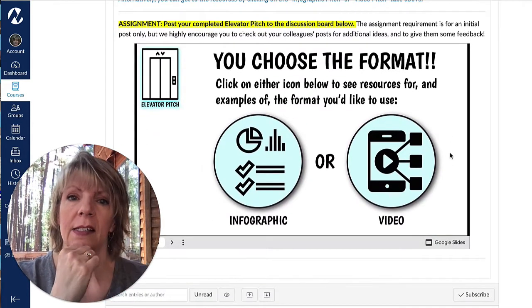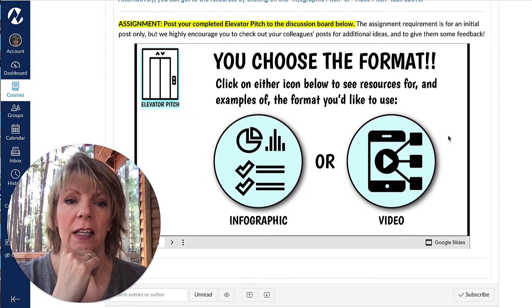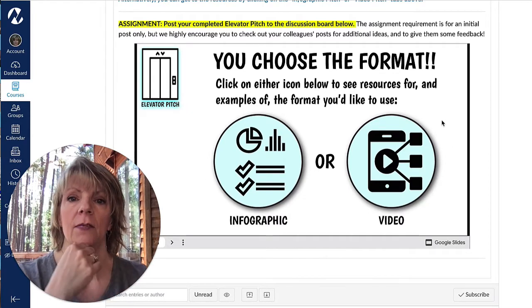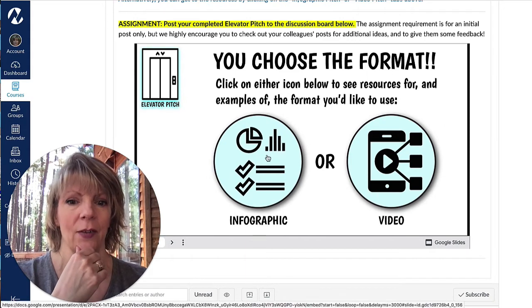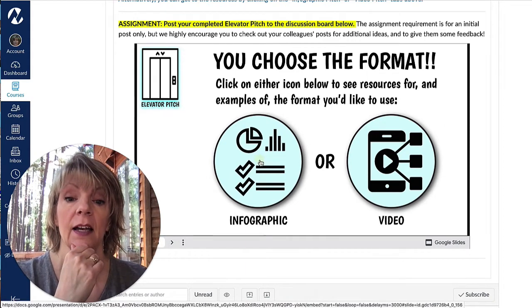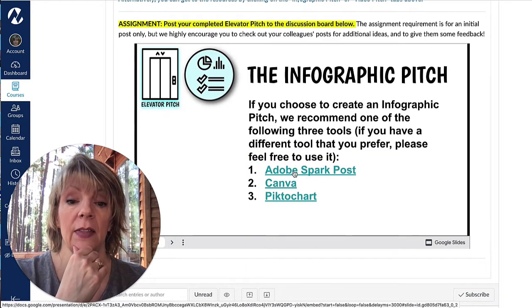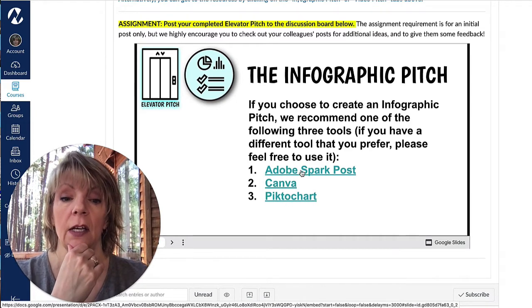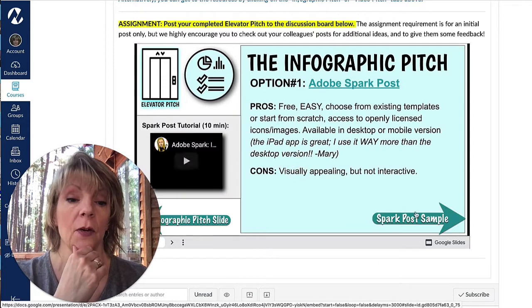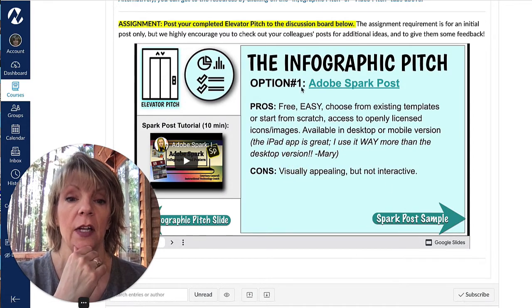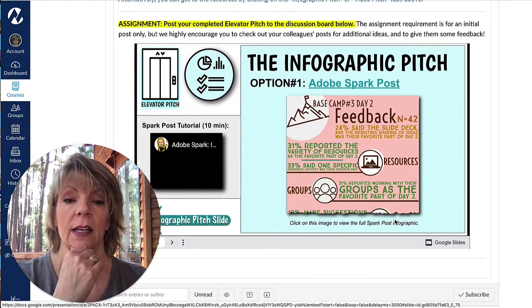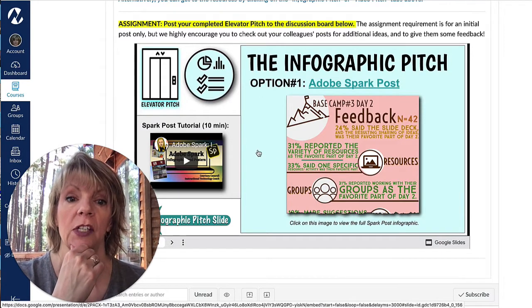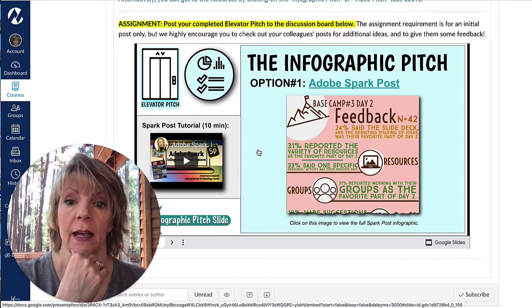Doing the Google Slides is kind of nice because you can do this embedded thing. Here's where I can have it branch off. If you said, oh, I don't really want to do a video, I'd rather create an infographic, you can click on the infographic icon, and then we have 3 examples of things that you could use. So you can check these out. If you think maybe Adobe Spark Post, then here is a tutorial. Here's pros and cons. Here is a sample. Last year I used Spark Post in order to do the infographic for Basecamp for the results.